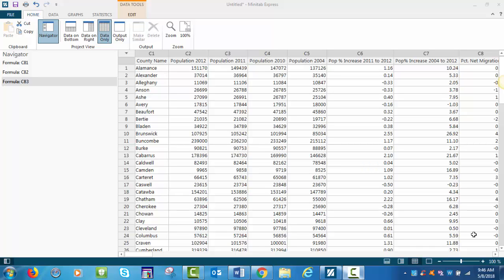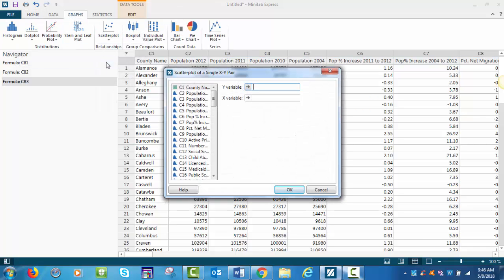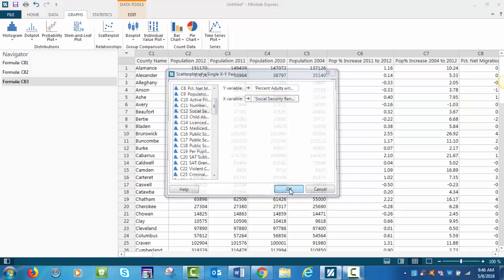I will create an index for economic status using Social Security beneficiaries located in column C12 and percent of adults with a college degree. We can investigate the relationship initially using a scatter plot. Graph, scatter, simple, and I will select college degree as Y, which is in C76. And Social Security beneficiaries, which is in C12, and then just OK.